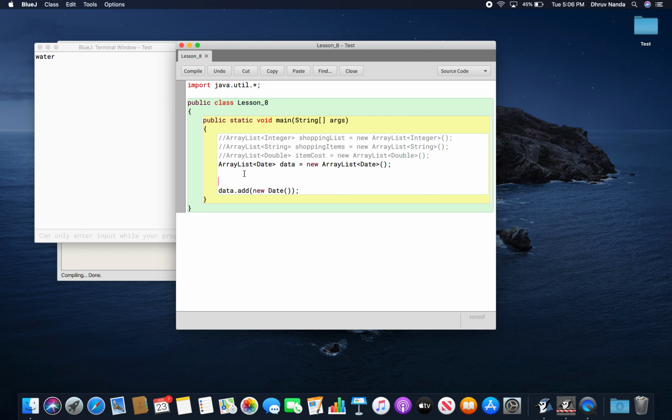You can also do this. Say we had a Date, let's say temp equals new Date, and let's add 5/6/2018. Whoops. All right, and then we can also just do data.add, and we can add temp. You can do it both ways. I just prefer this method because it takes less code to execute it.